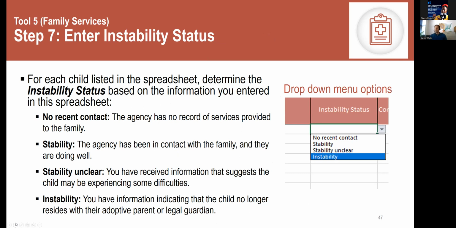No recent contact. The agency has no record of services provided to the family. Stability. The agency has been in contact with the family and they are doing well. Stability unclear. You have received information that suggests the child may be experiencing some difficulties. Instability, which means you have information indicating that the child who exited foster care through adoption or guardianship no longer resides with their adoptive parent or legal guardian. This concludes Tool 5, Family Services.